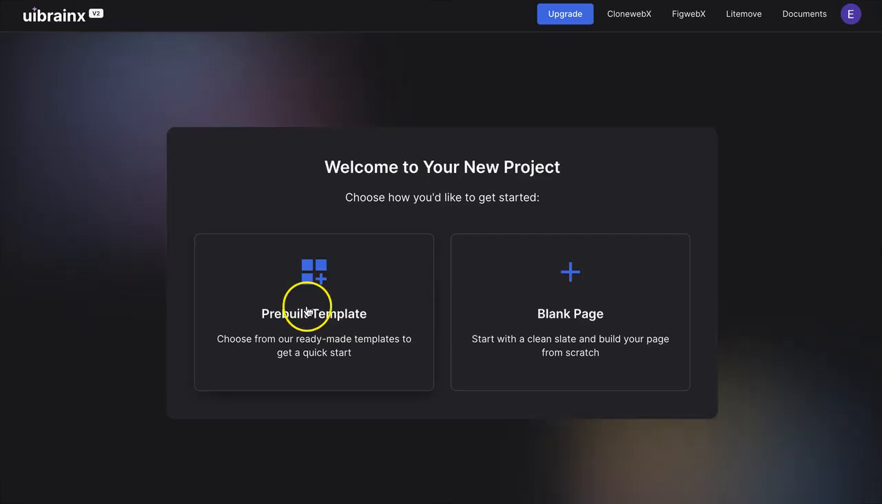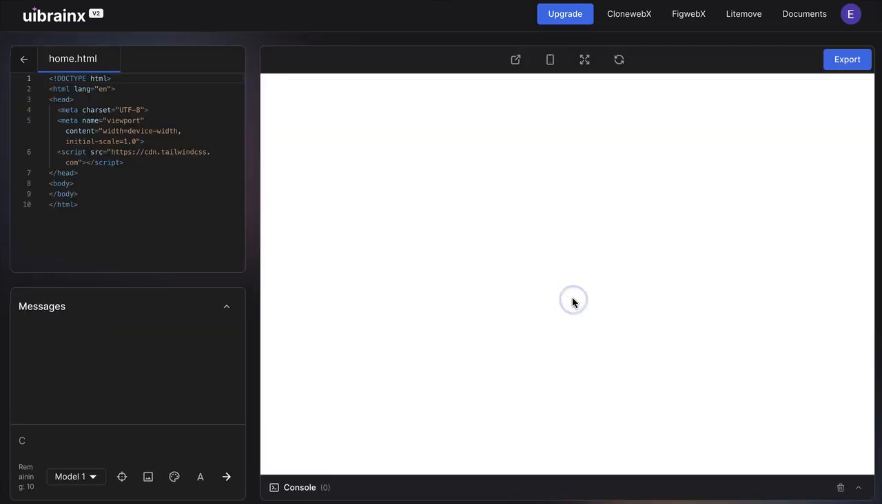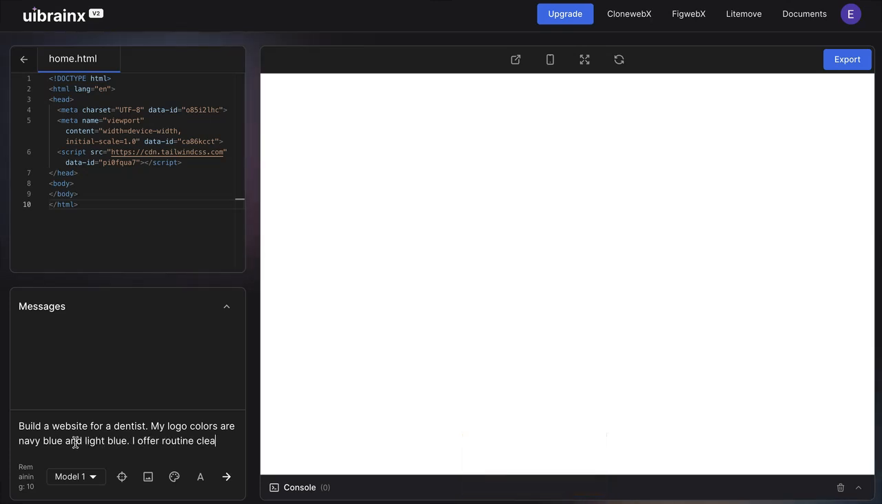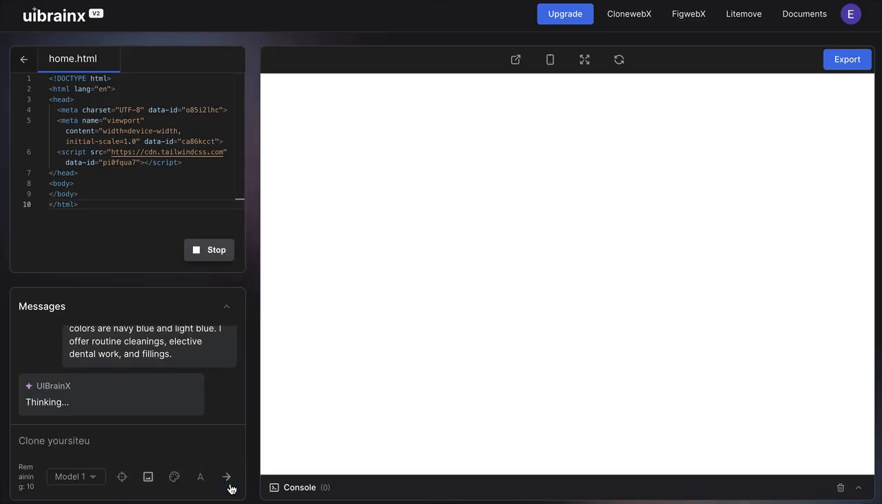So you have pre-built templates or a blank page. Let's go with a blank page. Okay. It looks like we have an empty HTML canvas here, and I guess I'm supposed to pick model 1 or model for Chinese. We're going to go with model 1, and let's see what this does.